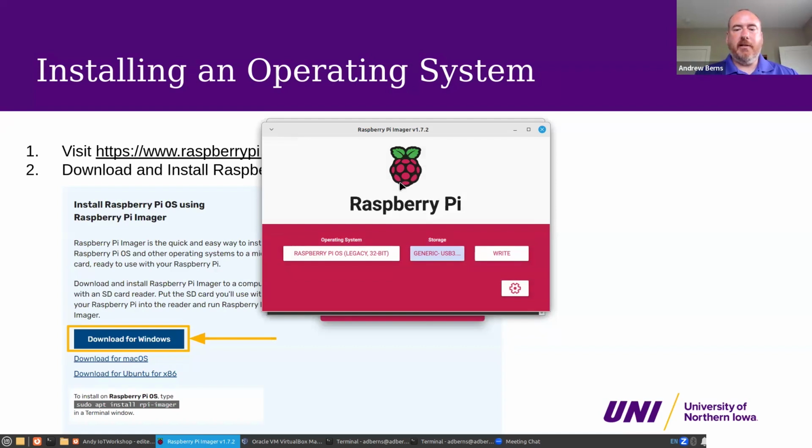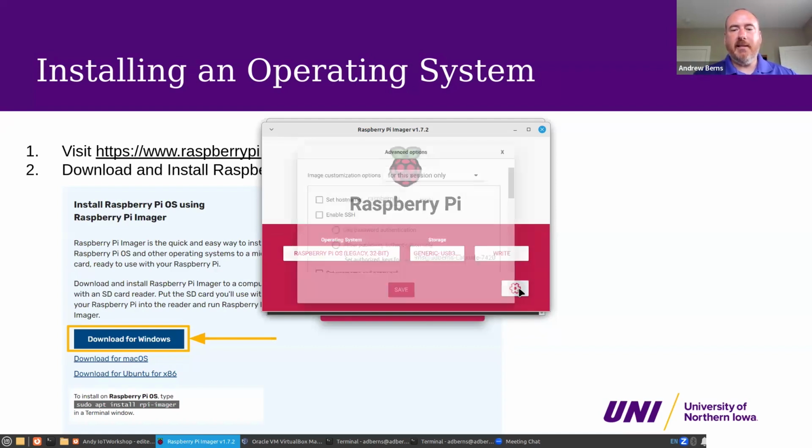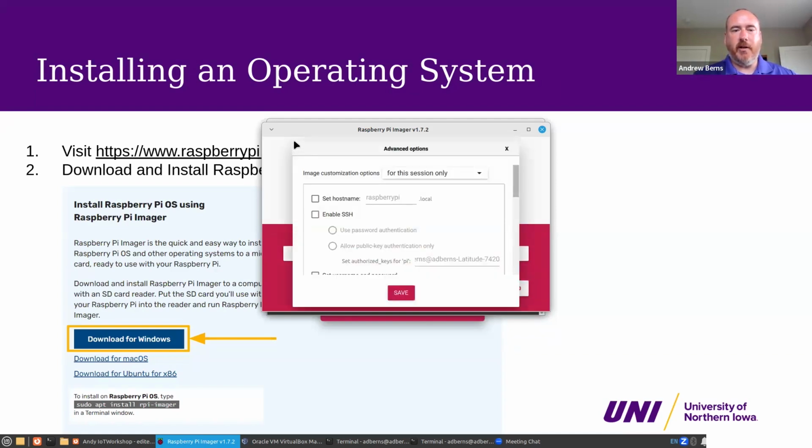And so select your USB. Then we're going to go into the settings. Now this screen might look a little different on yours than it does on mine. I'm running Linux at the moment, but what you can do is we want to check enable SSH, check that box.